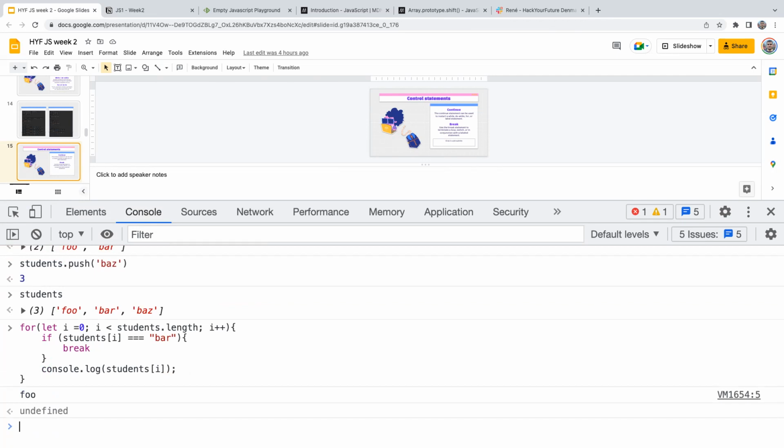So we start with the for loop i is 0. Students of 0 is foo. Foo is not equal to bar. So then we print this one. We go to the next one. Students of i is bar. Bar is equal to bar. We break. And then we don't go to baz because we told the for loop that we don't want to use it anymore.